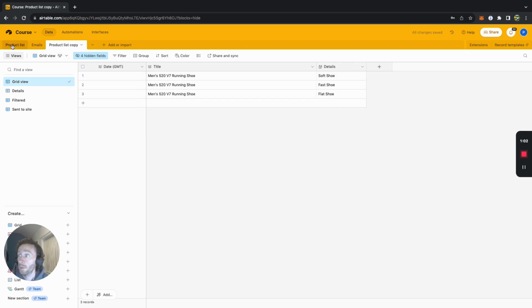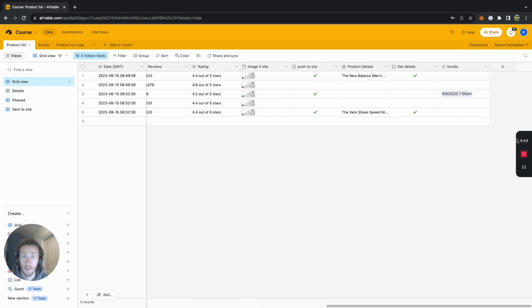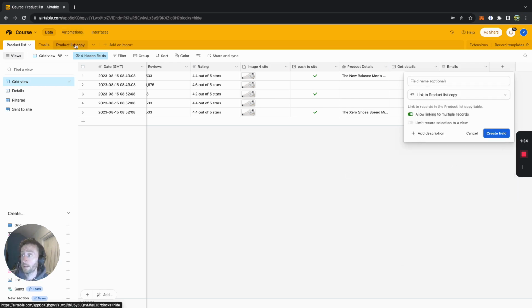So what the plan is, when these items come in, we'll have it searching, so when these items come in here, it will instantly be linked to the right item in here. So what we need to do is add a field here. This will be linked to another record. So we link to product list copy. I've just copied that list there, you can see. So what we do here is make a link field. We link to that, to our product list copy.